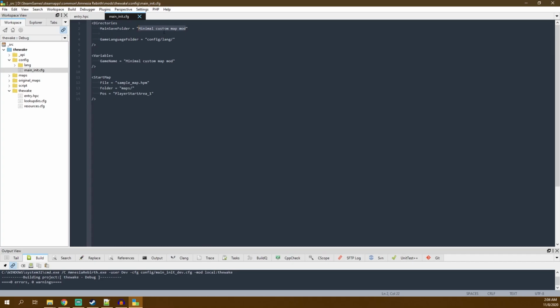So the save folder is the name of the folder that is going to be made when the player saves their game. So we're just going to give this a proper name, call it The Wake with a capital and everything. We'll talk about this in a second, but this just points to a lang file right in here in your config lang folder. We'll check that in a second. Game name, again, we'll just change this to a proper name here. I'll call it The Wake.